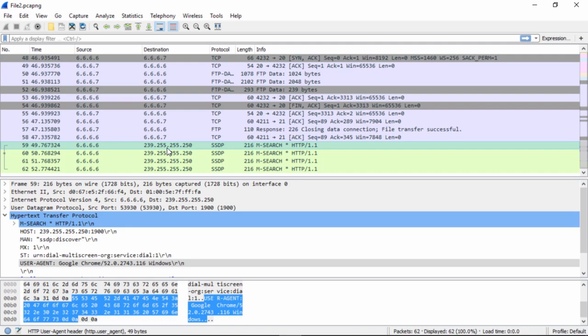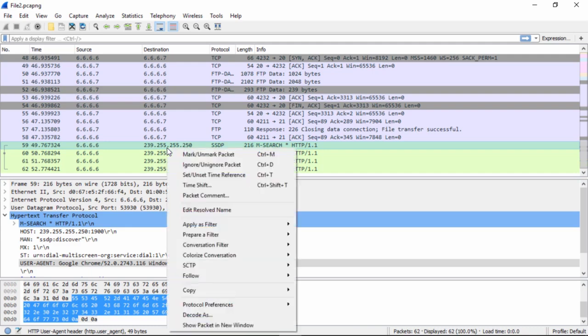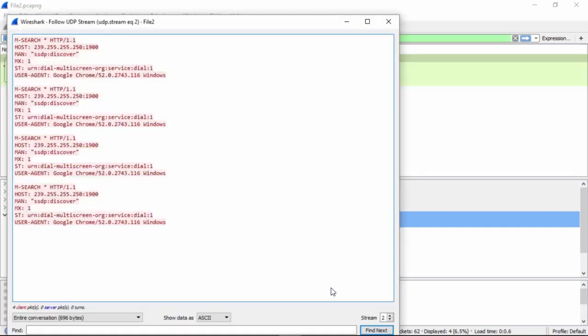So all we have to do is we just right click, follow UDP stream. This will show us the entire conversation. And there is the ASCII text or the clear text of the entire conversation of the SSDP protocol. As you see here, Google Chrome version 52 running on Windows was the browser that made this SSDP request. So just in this simple technique, we've identified somebody running Google Chrome version 52. Now, if I was an attacker, I might go look for an actual vulnerability in this version of Google Chrome. But again, that's a topic for another time.